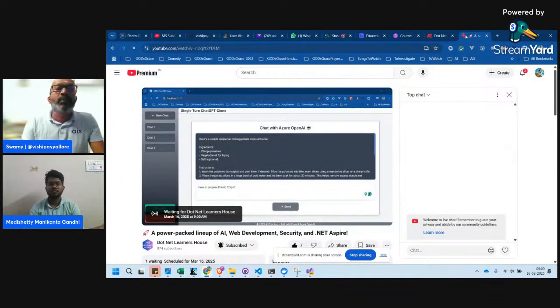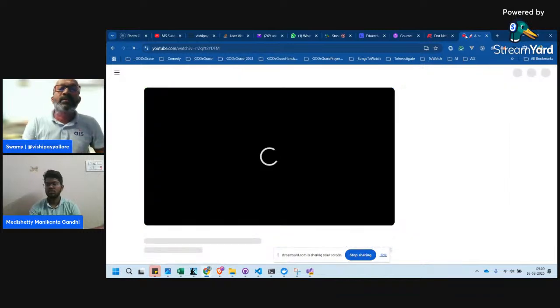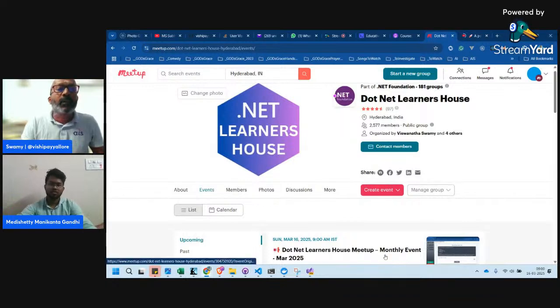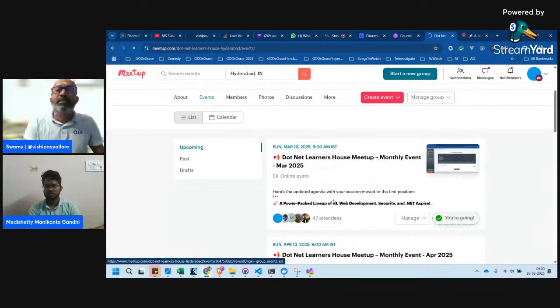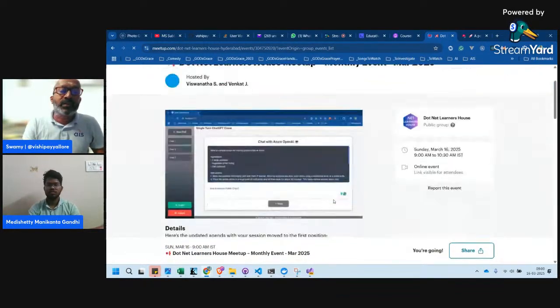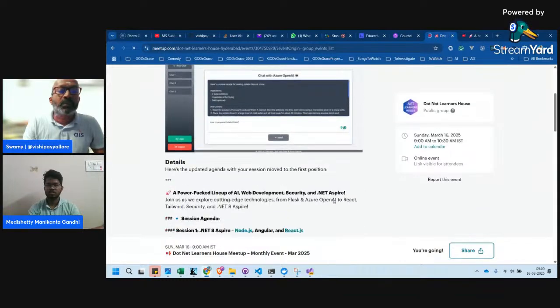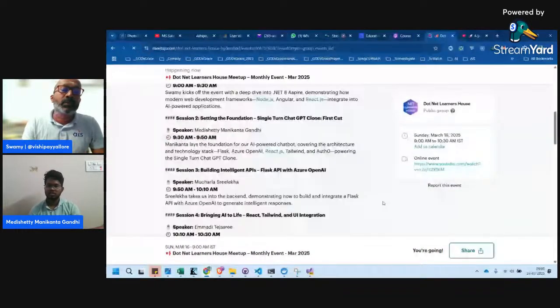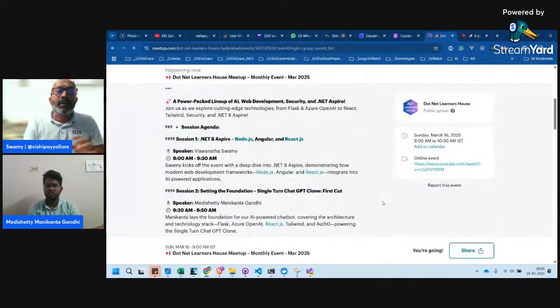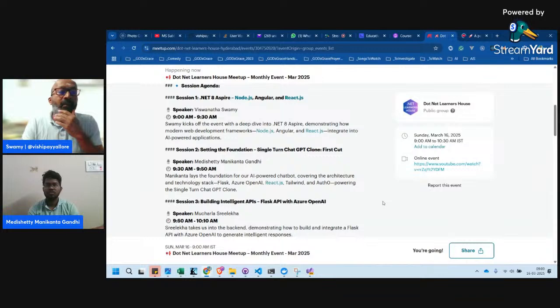And this month we have quite a few topics which were piled up. So let me go through this real quick. This is our meetup group, and this is a monthly event. This month we are having multiple sessions. I'll start with a little bit on Aspire, how to work with JavaScript apps with .NET Aspire as part of the distributed application. We'll see that. And then we have a singleton ChatGPT clone, which will be done by 4 members.